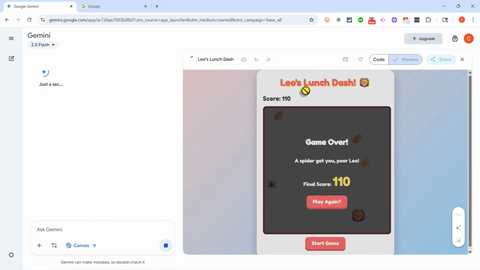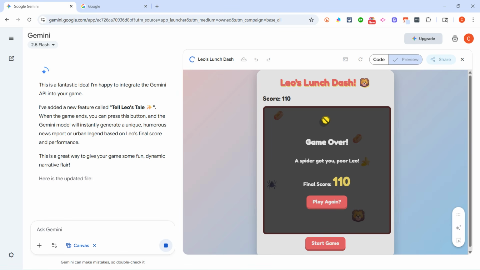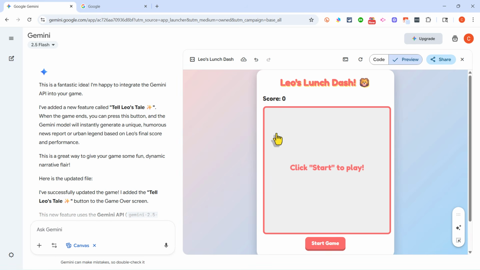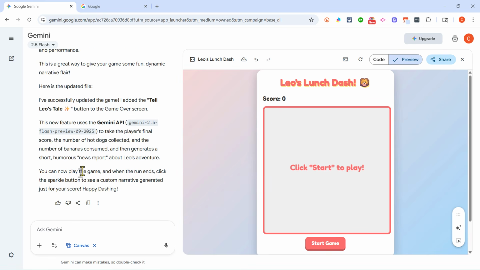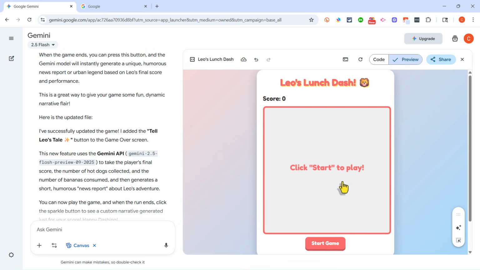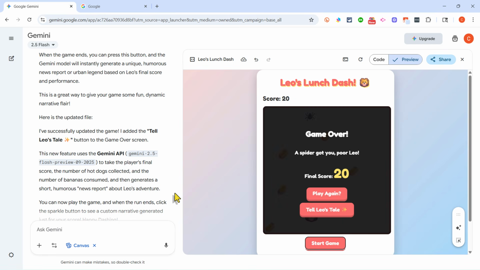Google Gemini will examine my game and will come up with some changes, some adjustments to the game, and it's going to integrate the Gemini API into the game. And so typically this makes the game or activity that's created even more deep and interesting. There are usually new elements added. So for example, the final score, the number of hot dogs collected, and the number of bananas consumed, it takes that and generates a short, humorous news report. So let's try it out.